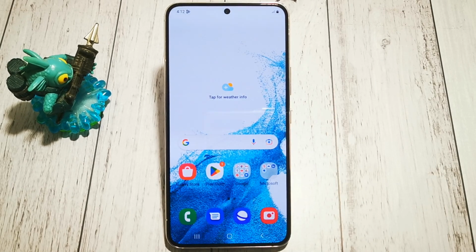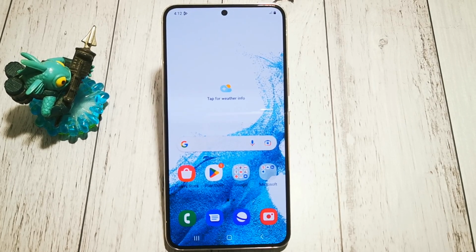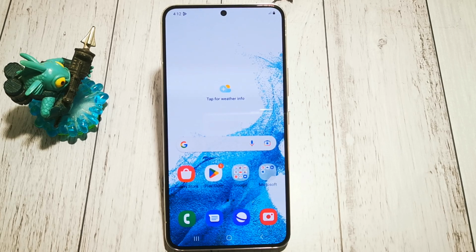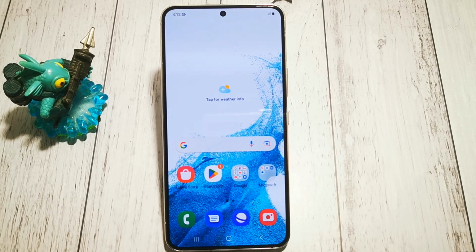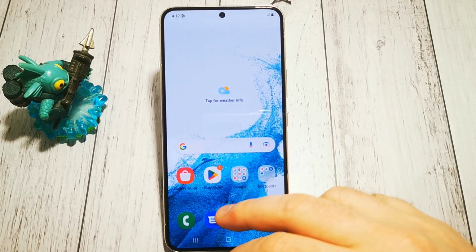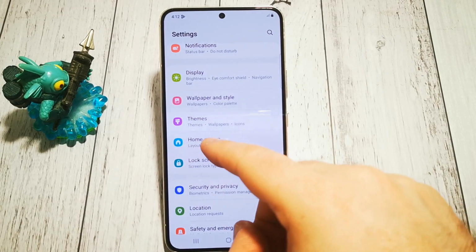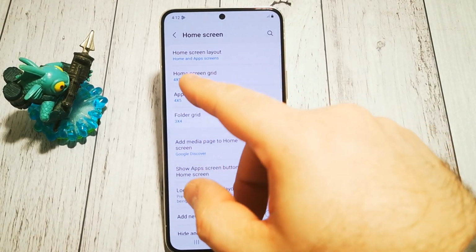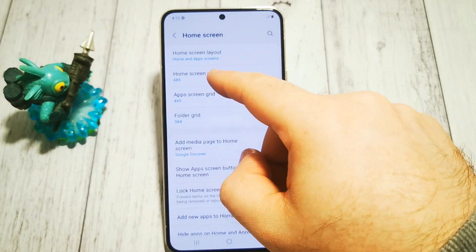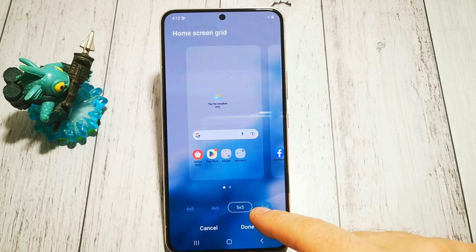Today I will show you where to find the option and how to change our home screen layout, our home screen grid in Samsung S22. So to change our grid layout, we have to go to settings, then in home screen. At the top we have home screen grid. By default it's 4x5. We can of course change it if we want to.